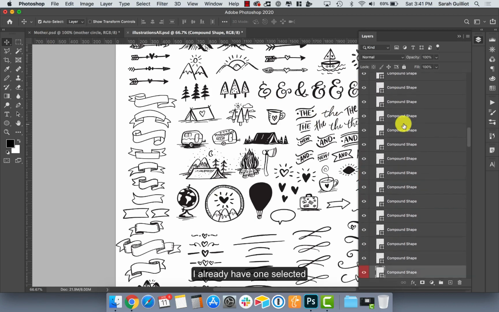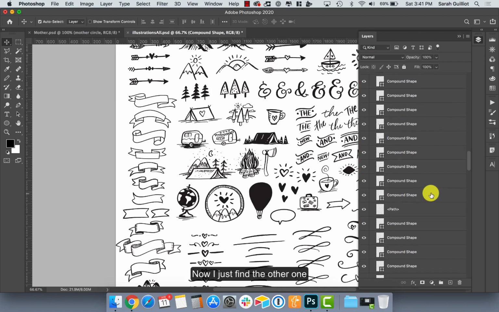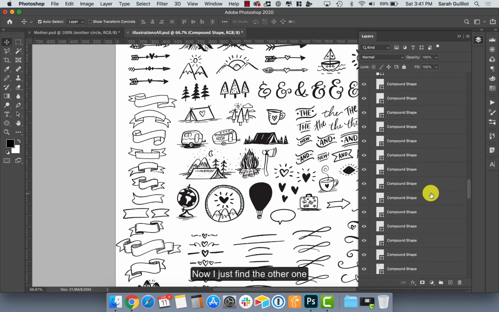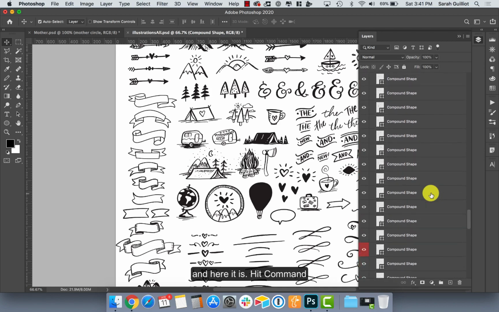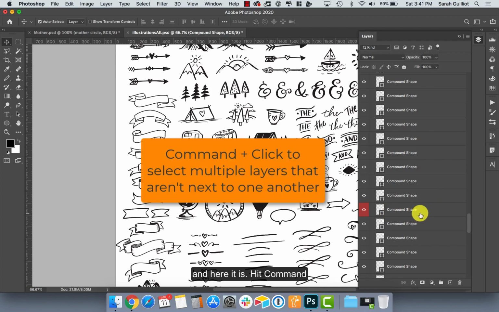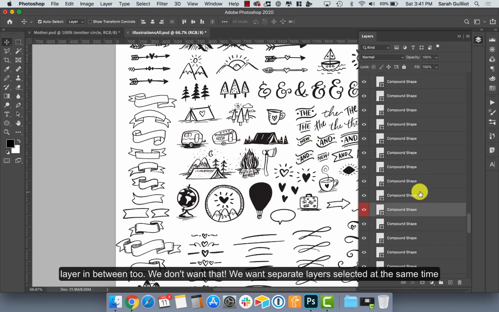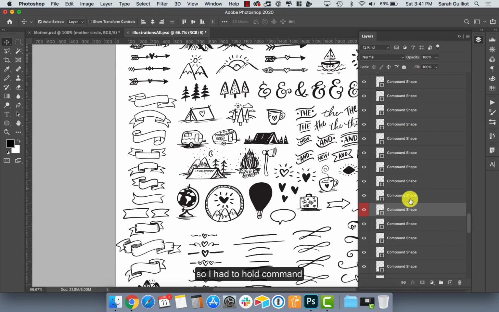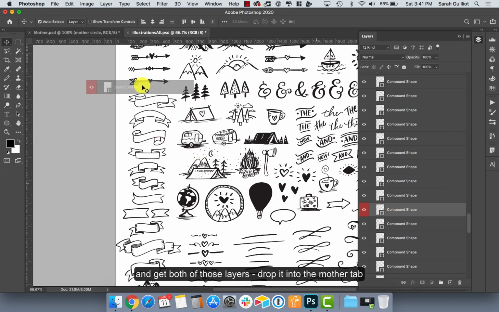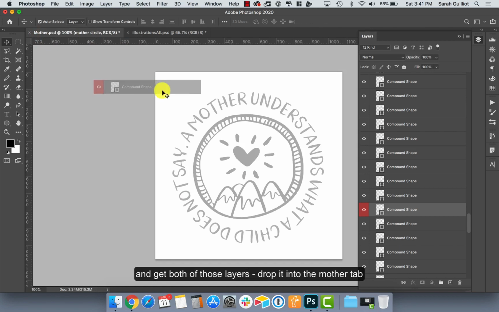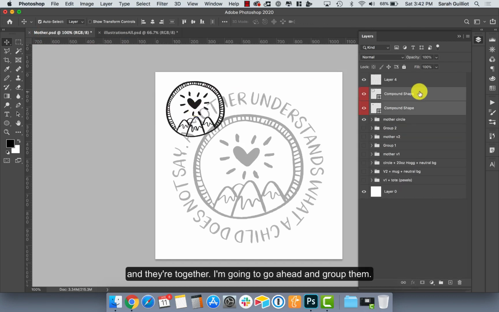So I already have one selected. Now I'm going to find the other one, and here it is. I'm going to hit Command to click that one. If I hit Shift, it would have selected every layer in between too. We don't want that. We want separate layers at the same time. So I had to hold Command to make sure they're both grabbed. Now I'm gonna drag this. It's gonna get both of those layers. I'm gonna go over to another tab and just drop it in, and they're together.